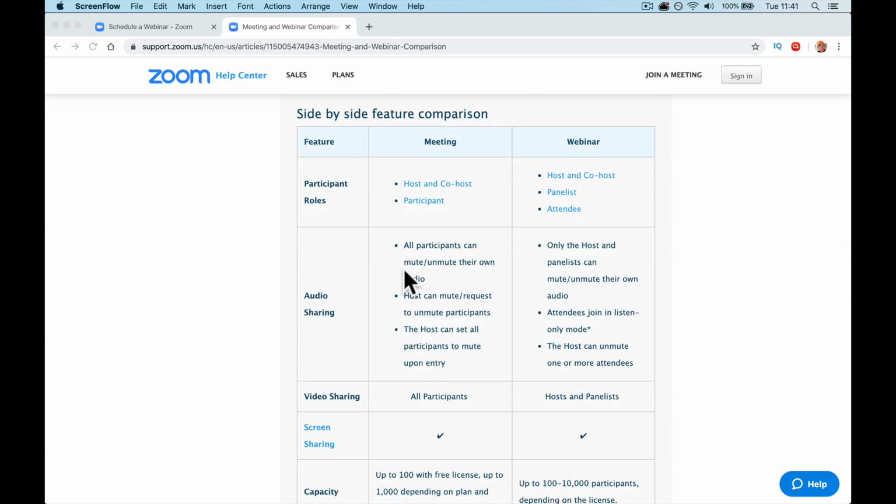So here's audio sharing. All participants can mute and unmute their own audio. The host can mute, and request to unmute participants. The host can set all participants to mute. Only the host and panelists can mute and unmute their own audio. So basically what happens if somebody in the webinar puts their hand up and says they want to say something, the host can unmute them, whereas in the meeting, anybody can mute or unmute themselves at any time.